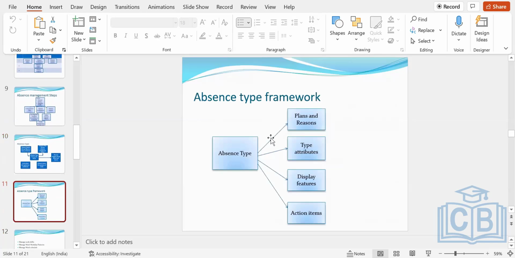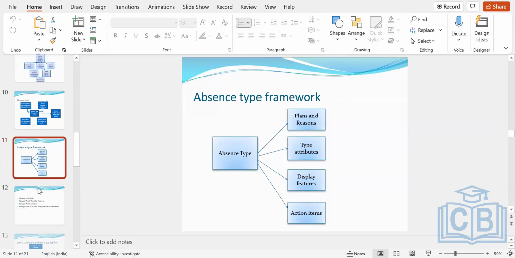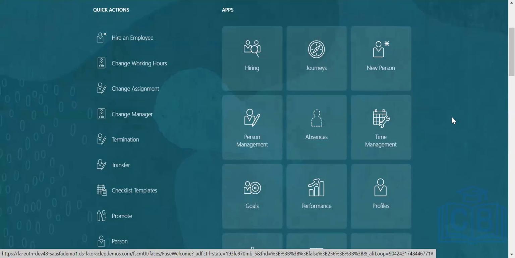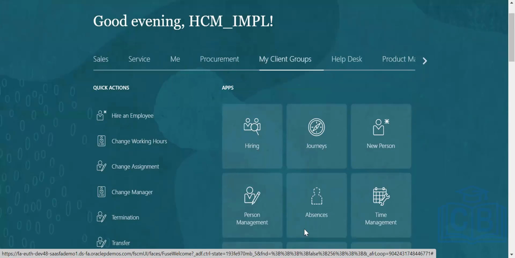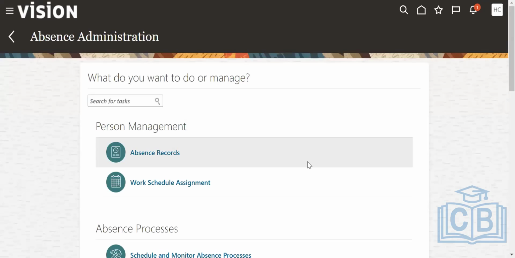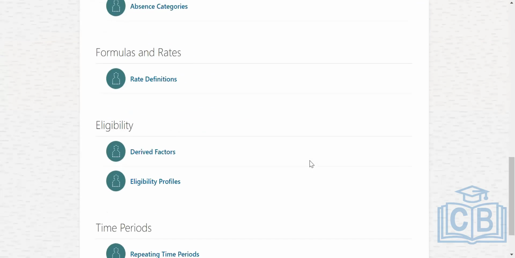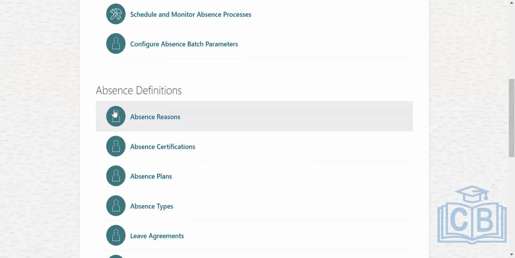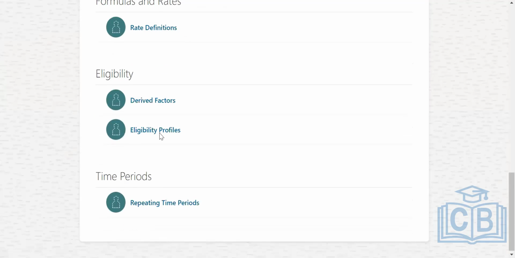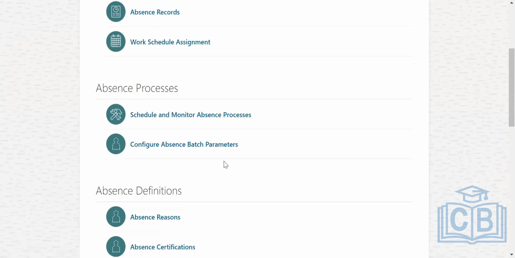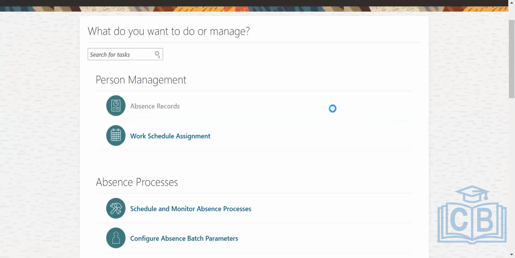Now coming to absence type, plans and reasons, types, attributes, display features, action items. So what we are learning? Absence. Go to my client group, absences. Okay. Now I'm going to explain you one more thing. So all these things: absence reasons, absence certifications, absence plans, absence types, rate definitions, derived factors, and repeating time periods. Absence records. Okay.